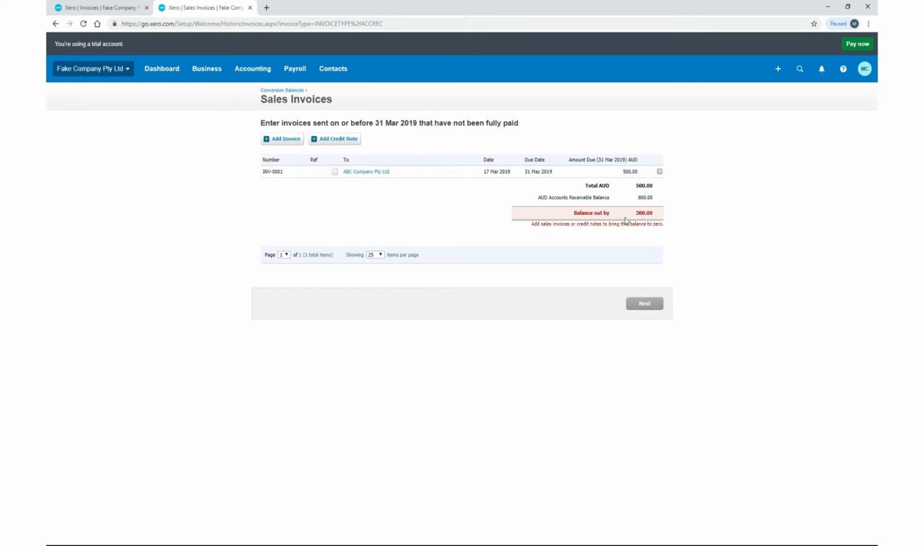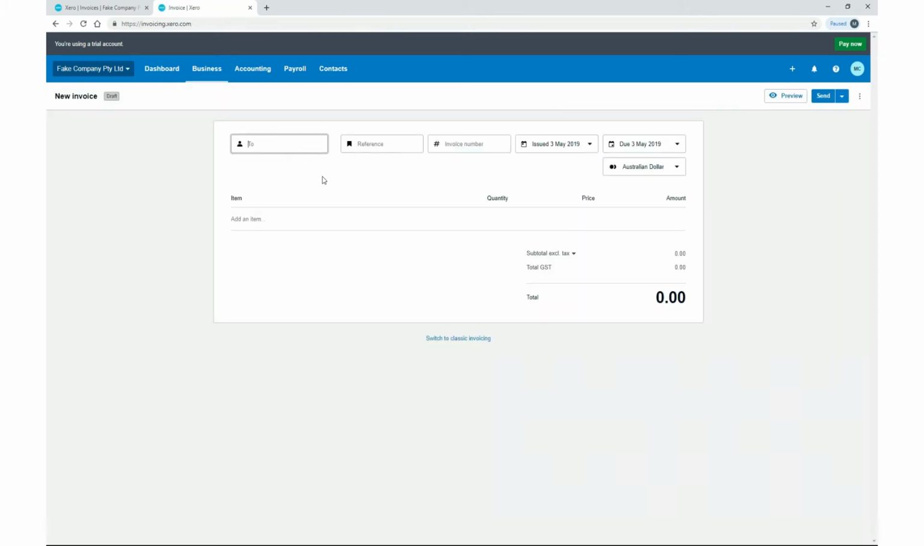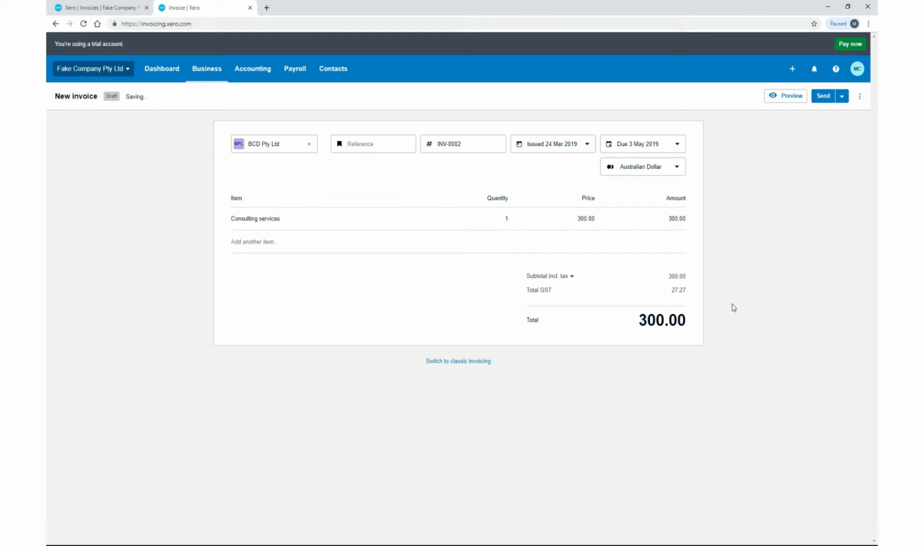So that could be made up of one invoice, it could be made up of a couple of invoices and also credit notes. So we just need to go in and put in another one. So I'll do that now. I'll just click on add invoice. And again, I'll just fill in the particulars. So there it is. I've just put the details in.